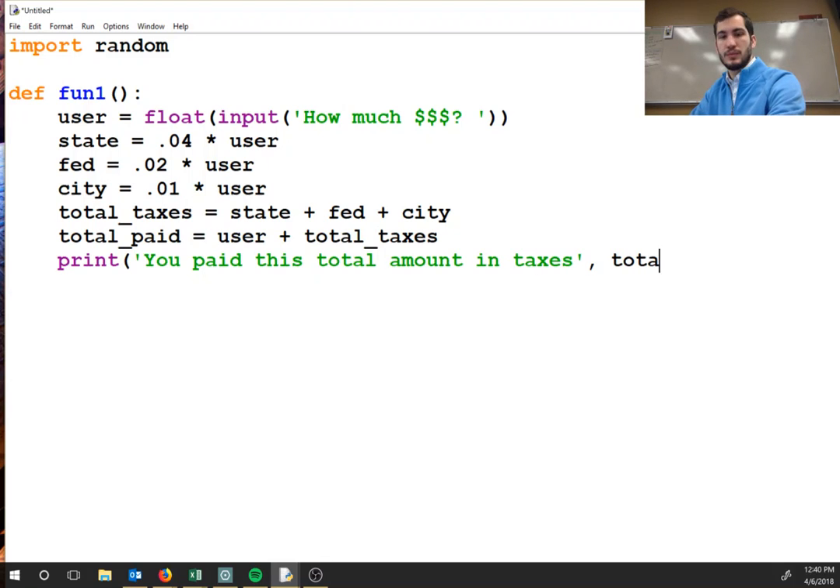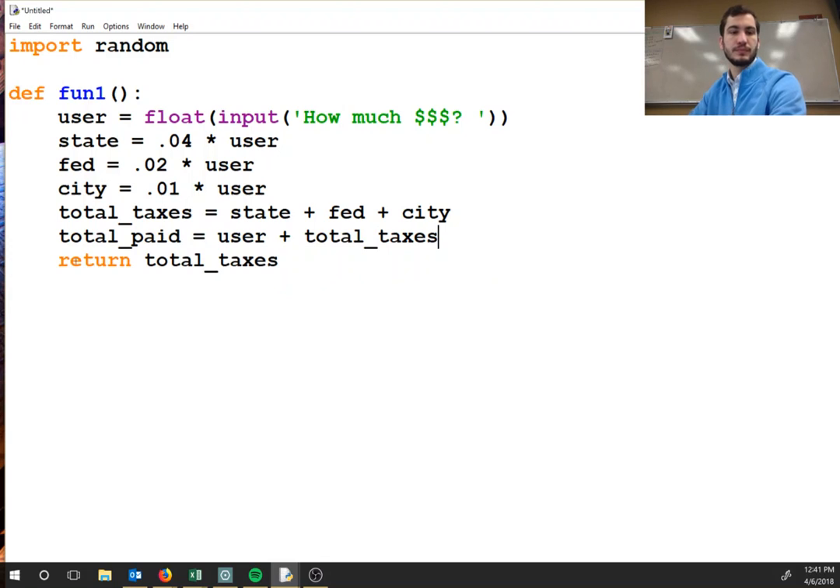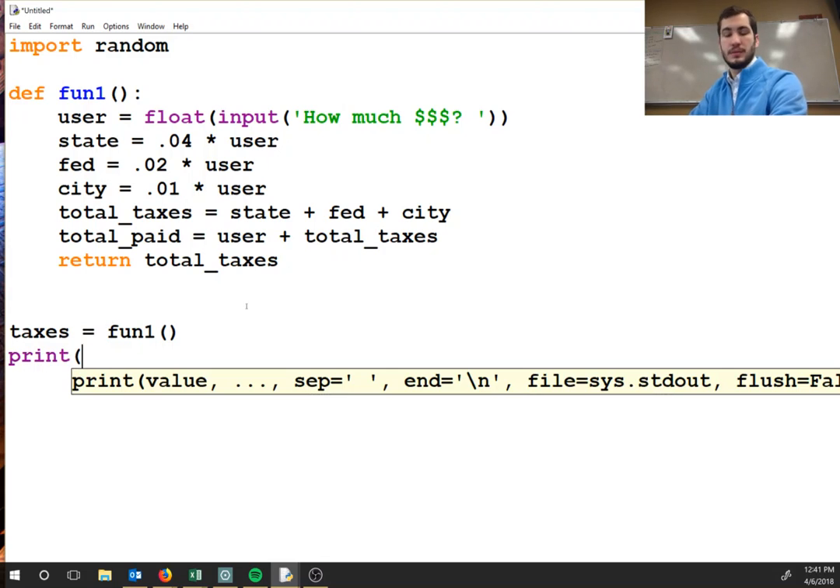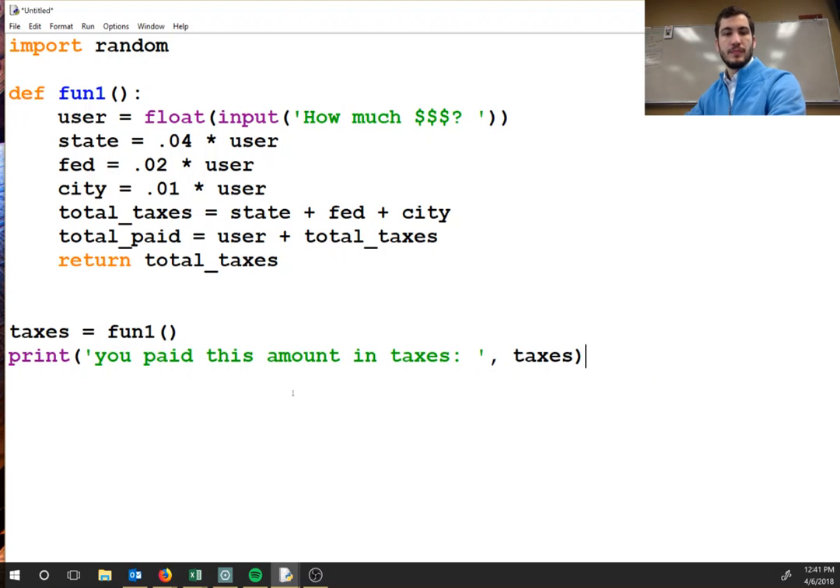And we're just going to go. Actually, I'm going to get rid of this line. All right, so return total taxes. Now I'm going to do taxes is fun one. Print, you paid this amount in taxes. Should it be total tax? Oh, wait, never mind. So then let's do return.